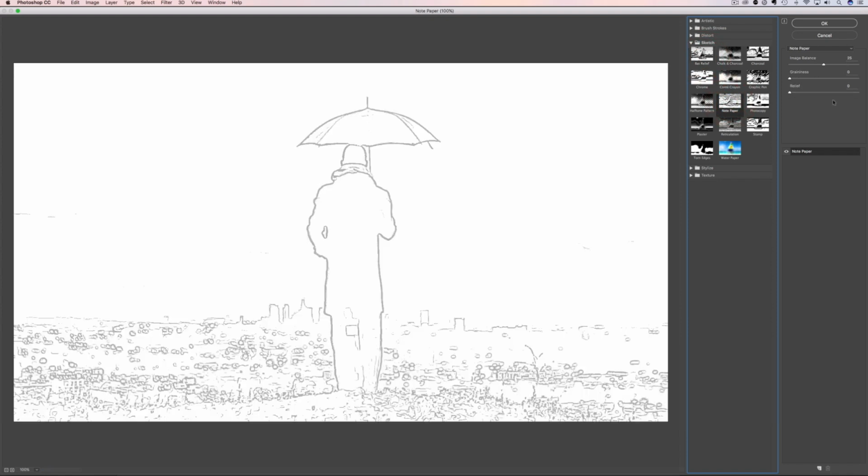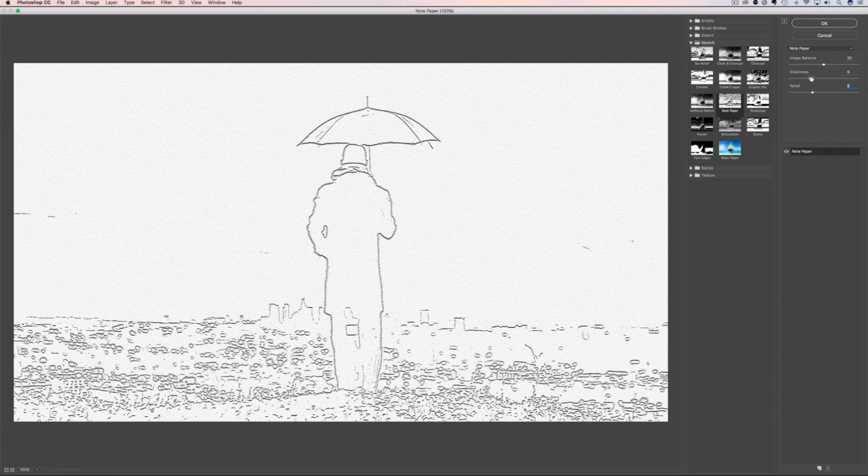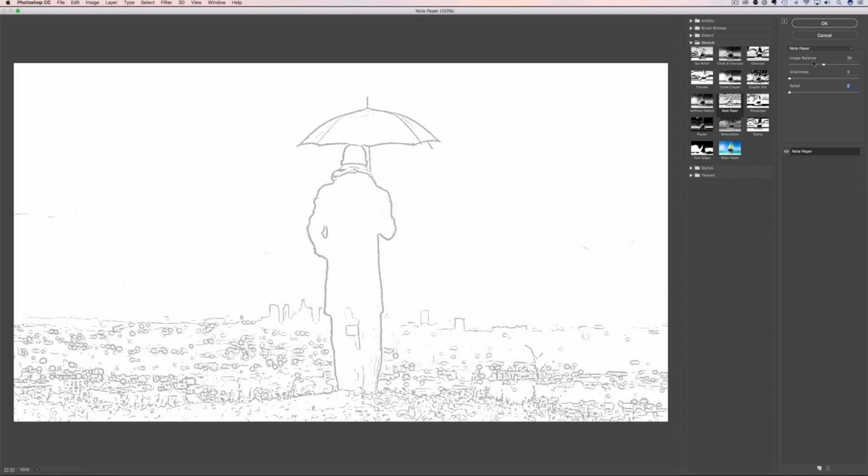And the next thing I want you to know is your grain and your relief might be up a little. If your image looks like this, like your ink is sitting on sand, we want to get rid of that. So let's get rid of the sand. So no grain, no relief, and I have my image balance at 25. Okay, that's perfect. I'm going to say OK.